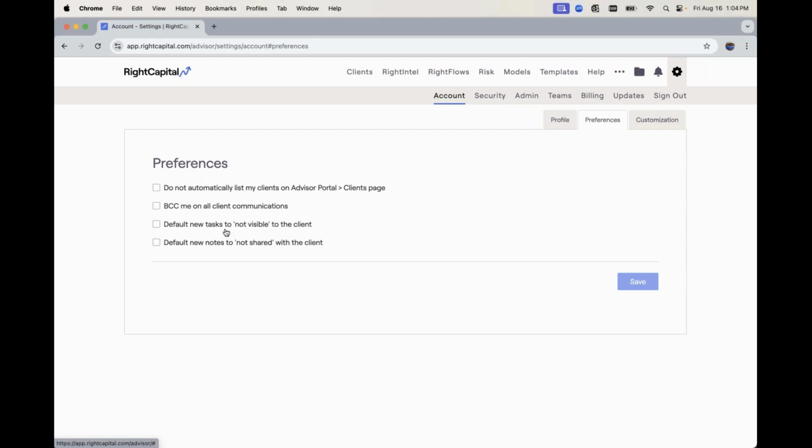You still can go in and make changes. So when you actually apply a task or add a new note within a client record, you can still make changes and adjust it to either shared with client or not shared. So this is just the default when you are adding a new task or a new note to a client's plan. But that's going to bring us to one of the next advisor level enhancements, which is going to be found within our template section.